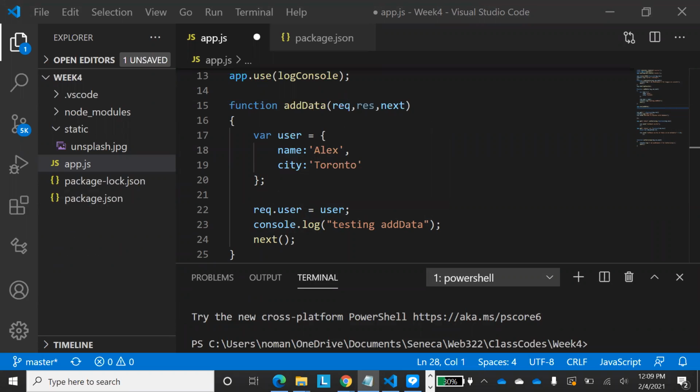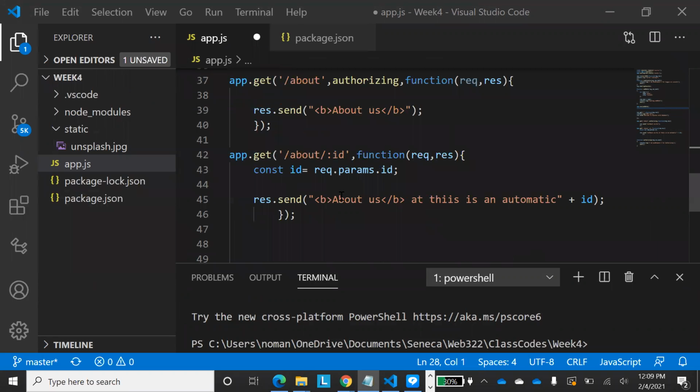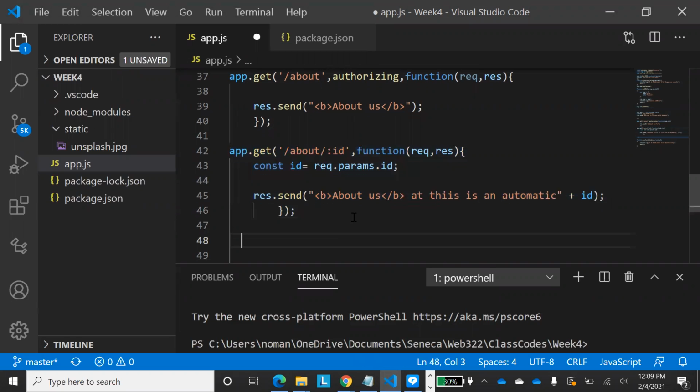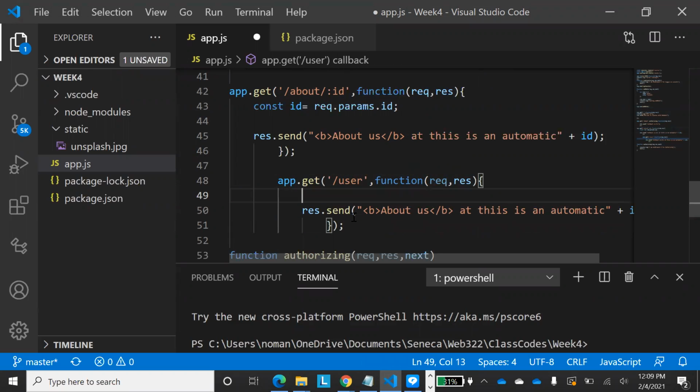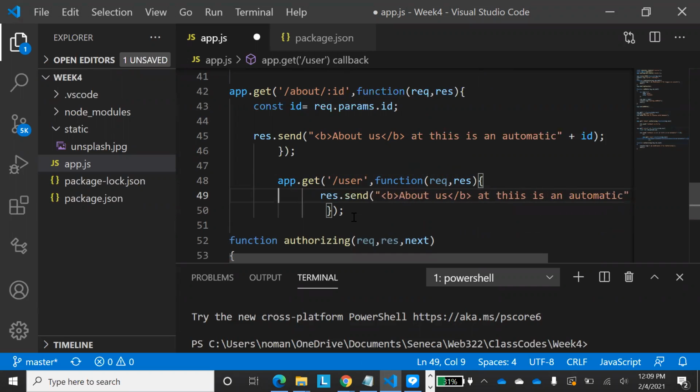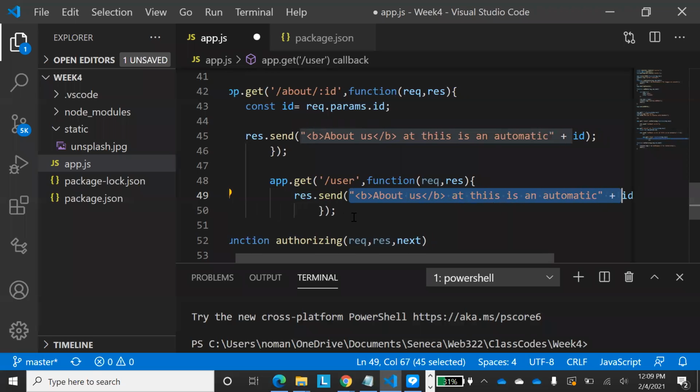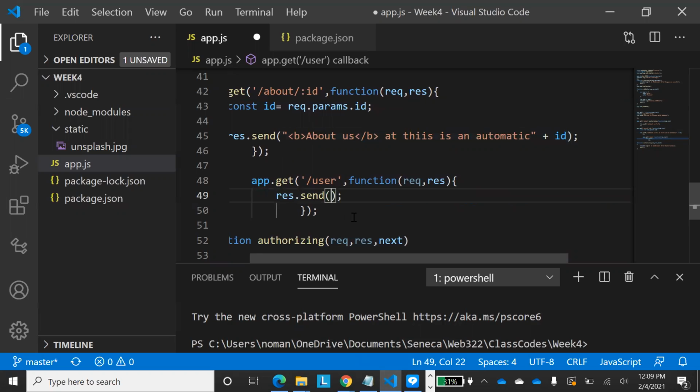Right. So now I can do one interesting thing. I can define another route and work with that. For example, we were talking about this one, so let's copy this and paste. I want to create another route, maybe for user. Of course that function will run, and now I don't want this const id, this was coming from the previous one. I want to send something, the same user data that I've populated with my request.